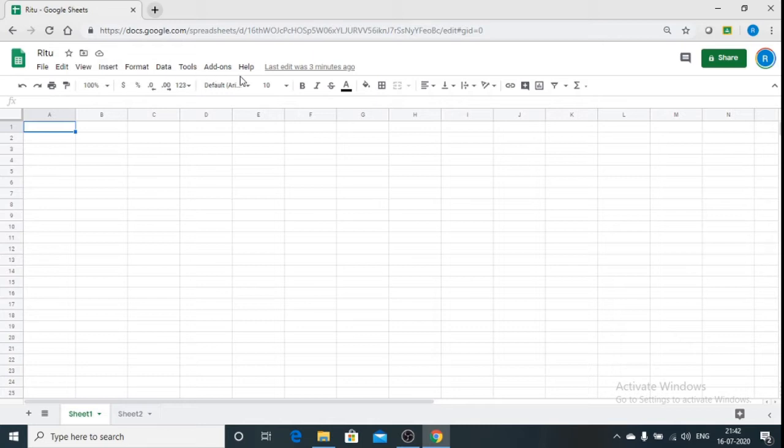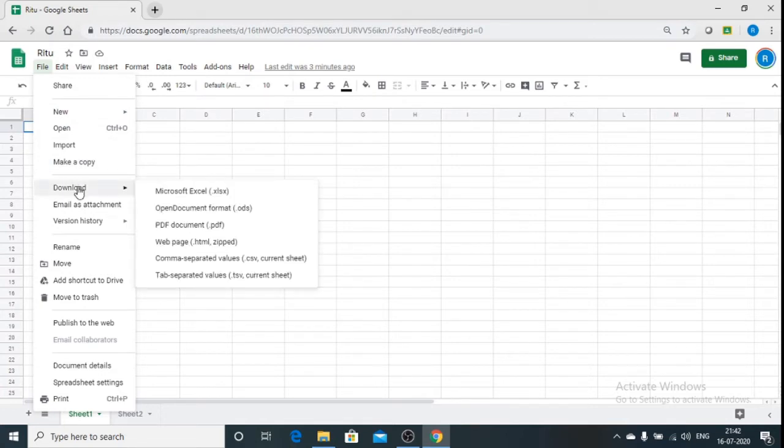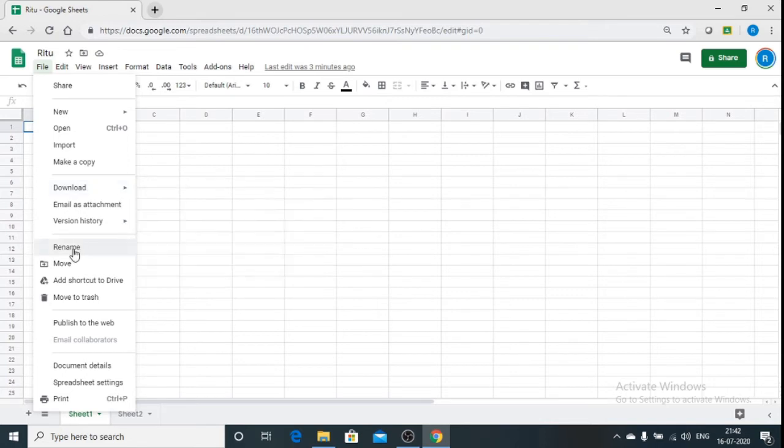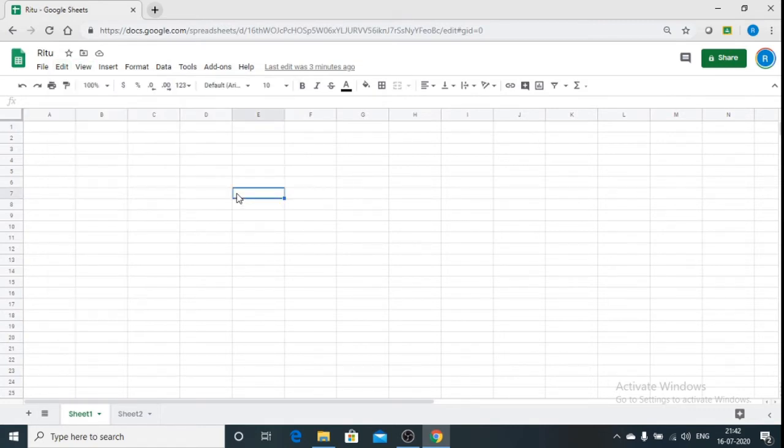In these menus, you have various options like your Microsoft Excel worksheet. In File, you can see New, Open, Import, Make a copy. You can download your file in these given formats, or you can rename your file from here. Or in Edit, you can find these buttons: undo, redo, cut, copy, paste. So you can use these options as per your requirement. And these options are almost similar to Microsoft Excel. So that's why we'll not discuss all these in detail.